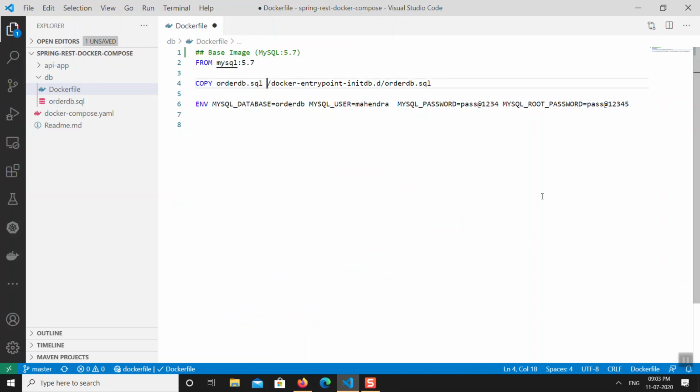Now, MySQL base images have a special directory inside those base image containers, and that directory is docker-entrypoint-initdb.d. Please remember, initially this folder is empty, and what I'm supposed to do is copy this file inside this directory. That's it. This official MySQL image is actually pre-programmed to pick up all .SQL files from this initdb folder and process them.